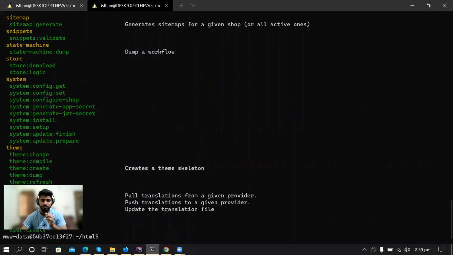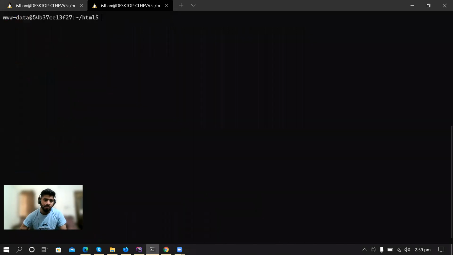As you can see on my screen, I guess, here is our command. Let me clear this screen first. You can see that we just need to say bin console, and let me clear it once again, say bin slash con and hit tab, so it will auto complete this for you. And we just need to say plugin colon, and we want to create a plugin.